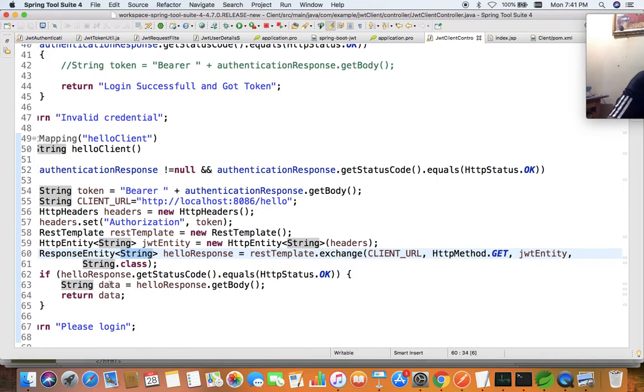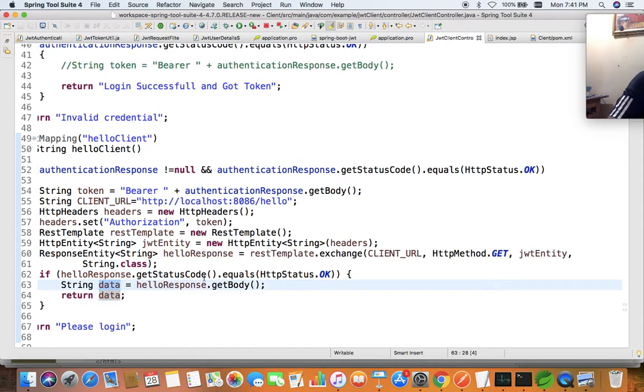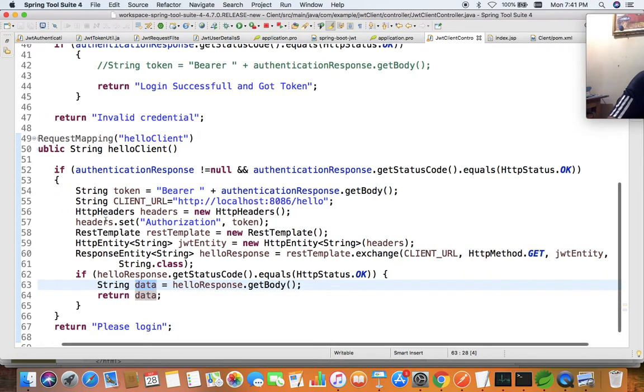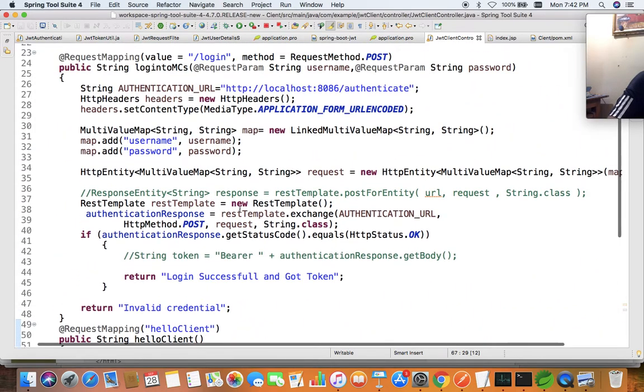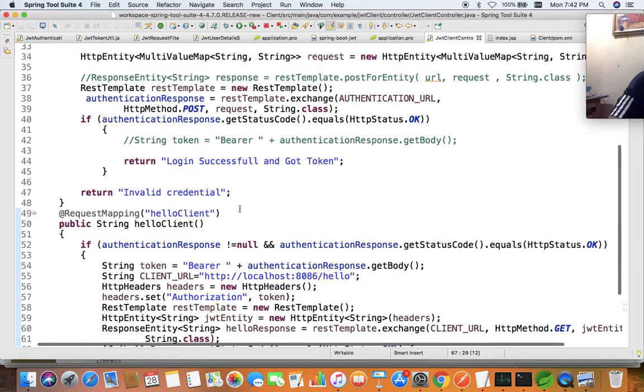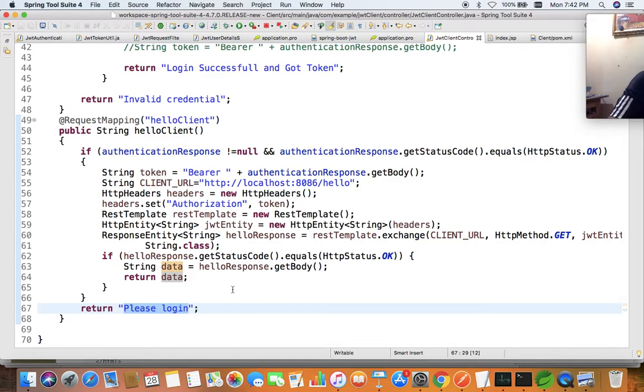Then once this hello response is available, we are going to compare it with OK. If the status is OK, meaning 200, then we are going to find out the data available in the response body, and that data is going to be returned back. If this hello client is accessed directly, then it is going to return please login. Means first the user needs to log in, get the JWT, authenticate with the help of hello client, and then we can go for finding the response from the first microservice.